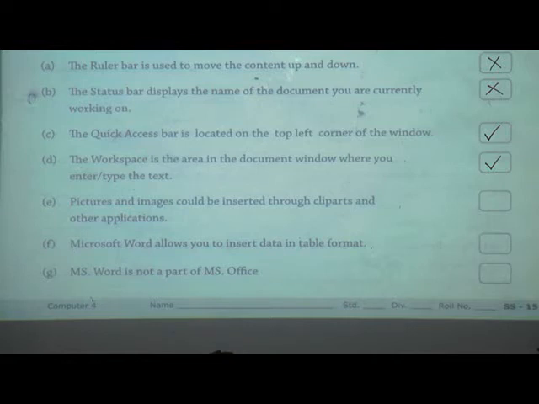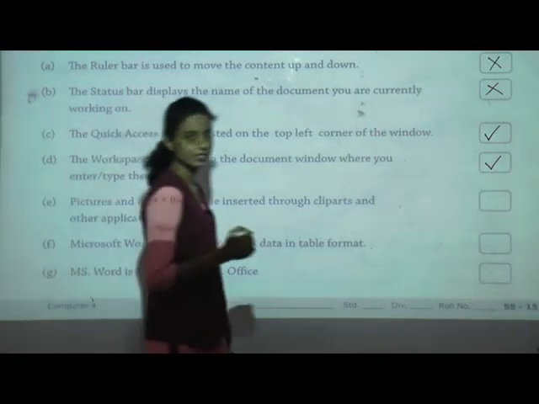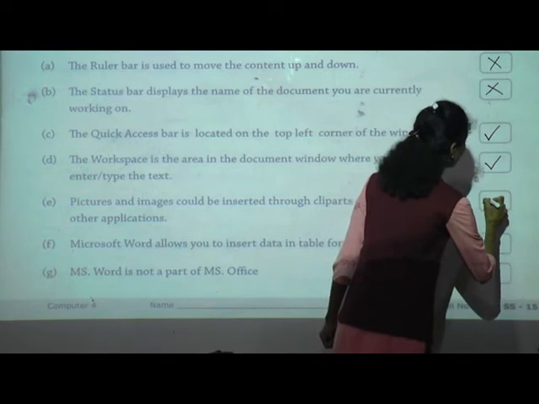Then read each and every one. Pictures and images could be inserted through clip art and other applications. Means if you want to insert a picture in MS Word, then clipart is useful. It is right or wrong? Yes, it is right. Then we will tick or cross? Good. We will tick here.